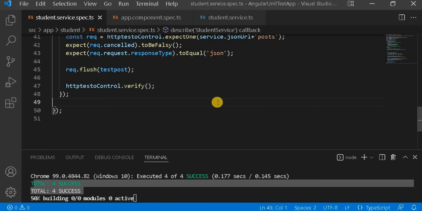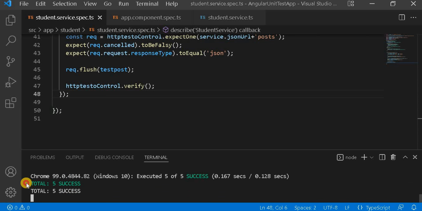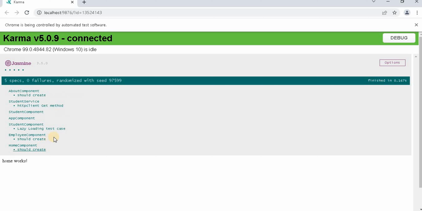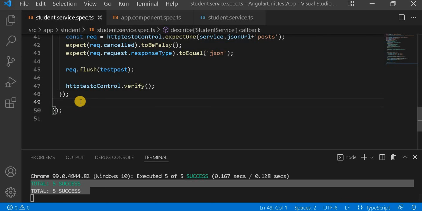Now at this point, if I save this one, 5 test cases should succeed, and we can see that. If I go to the browser, here we can see the HTTP client get method is passing. Now next is the post method.